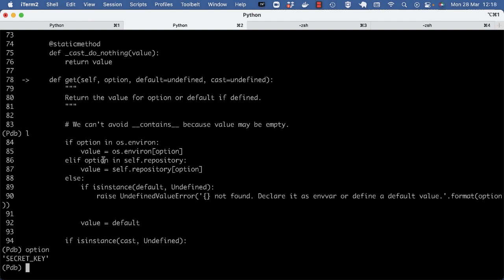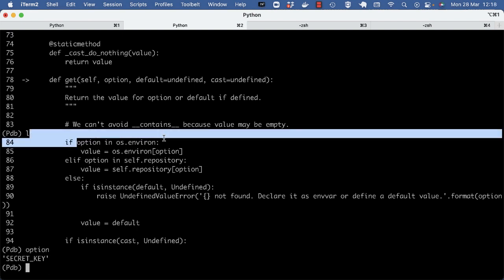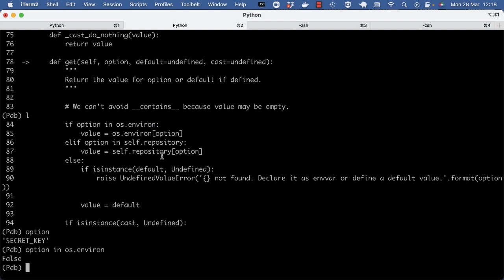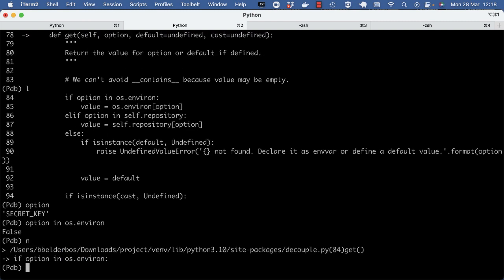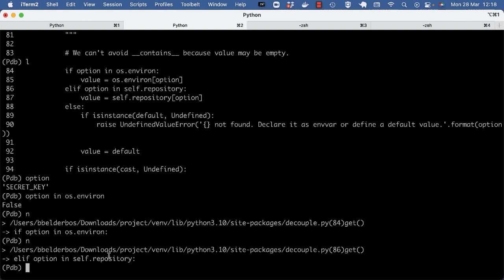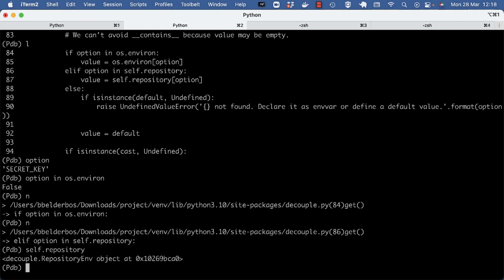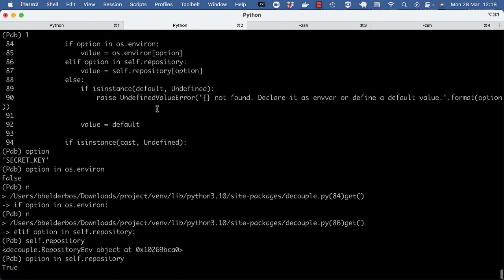So here we're looking for a secret key. We can kind of test this out. The secret key is actually not in my global environment variables, so we should fall through to this elif. And self.repository is a decouple RepositoryEnv object, right? And that's probably going to be true because if the variable is not in my global OS environment, it's going to get it from .env.